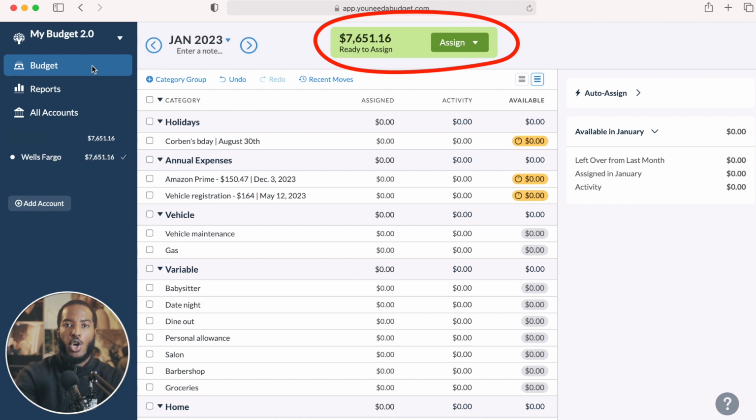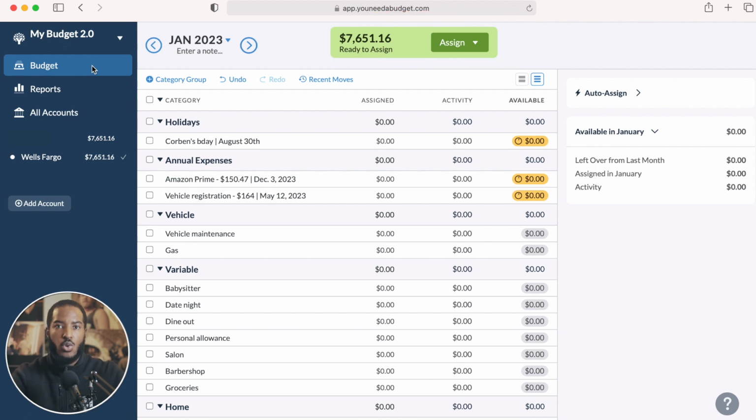So when you link your bank account, the number that's shown in that ready to assign is going to vary. You could have more money, you could have less money. But however much cash you have available in your checking account, that's the number that should be shown in that ready to assign section. But it is not uncommon, this happens quite often, that the number that shows in your ready to assign doesn't match what your actual bank account shows available.